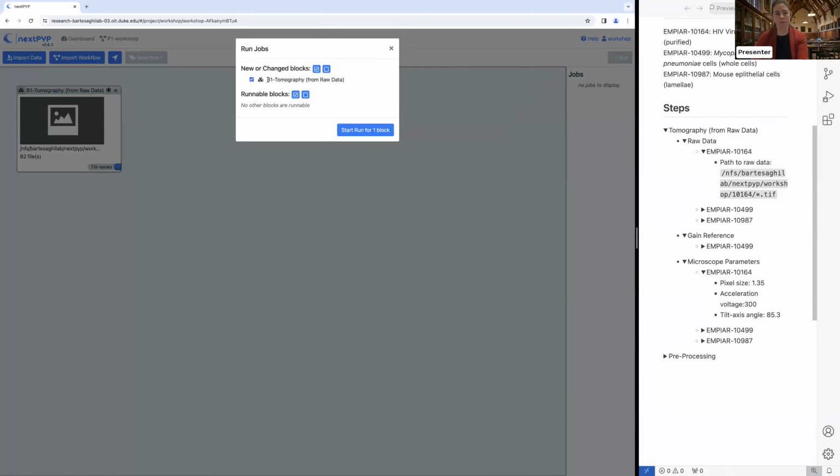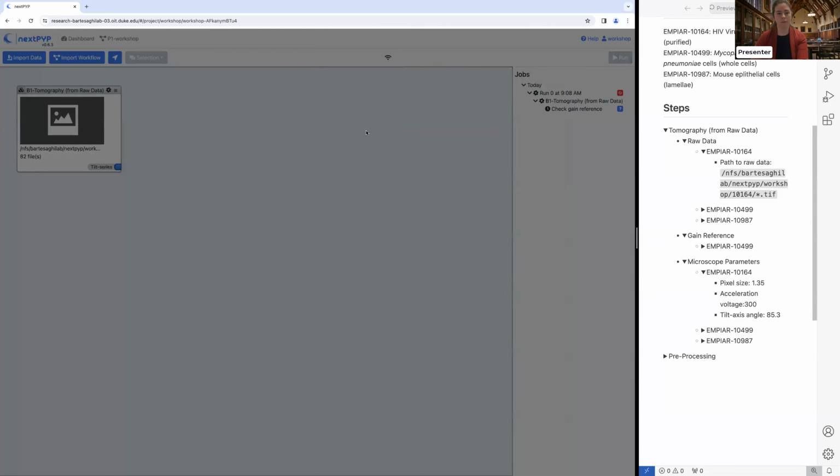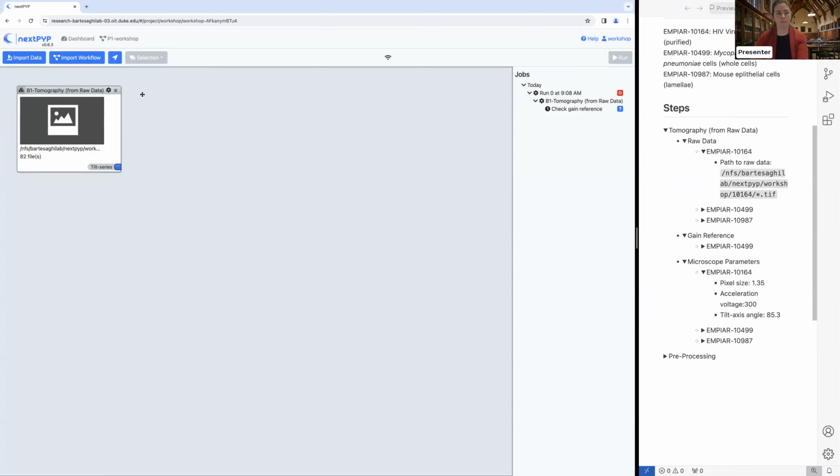And now this should be checked, the block that matches here. Start run for one block. And now that's going to start running as indicated by the cog here. And now we have a job here as well. So the cog turning here is indicating that that's running, and it'll let you track what progress you're on. So this clock here means that it's waiting. So something up here needs to happen before this can start.